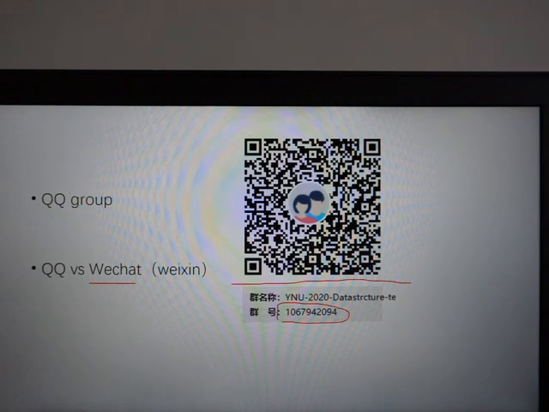So if you can use QQ, try to join the group. If most of the students can use QQ, we will use this for our discussion. You post your questions here, and I try to answer your questions in this group. If most people cannot, then we'll talk about it later. Maybe we'll try to use other ways. We have to use WeChat or something.